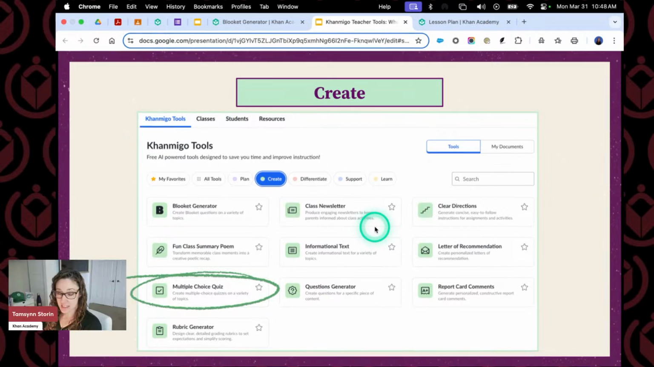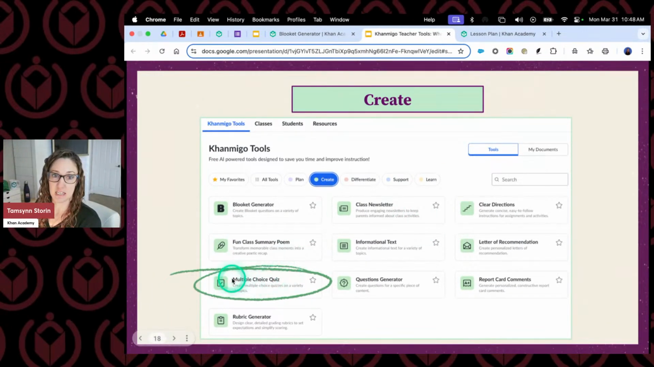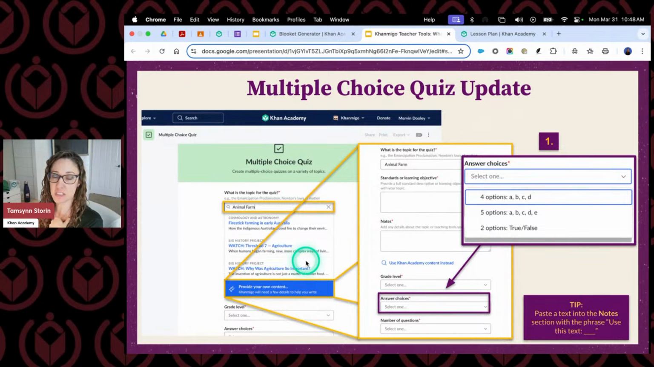And the next thing in our create section is our multiple choice quiz. So there are 2 updates, but I'm only going to hold on to one for now so I can save the best for later. The first update is when you get done with putting in your standards, at the bottom, you now have a choice to select either just the original 4 options, you can choose 5 options, so they'll have 5 answer choices, or even true and false. So that's an update that we didn't have before.